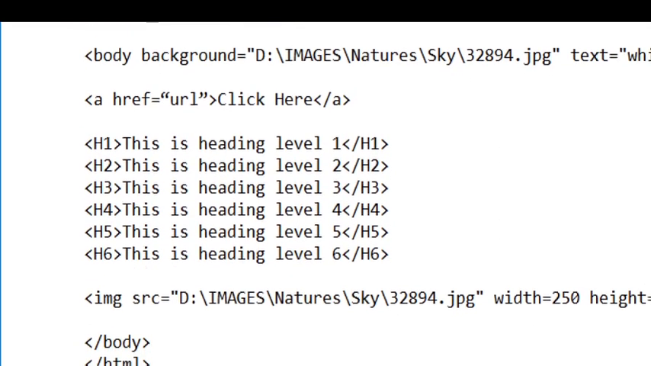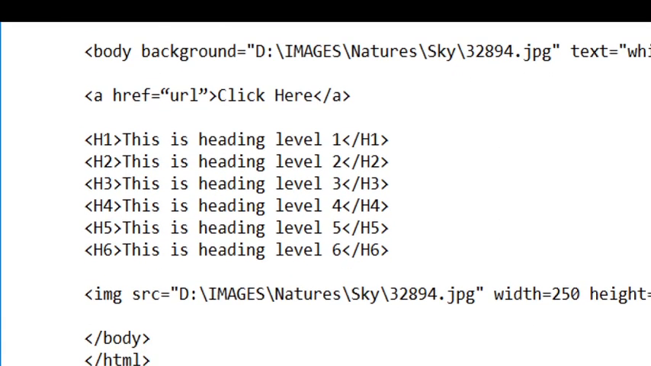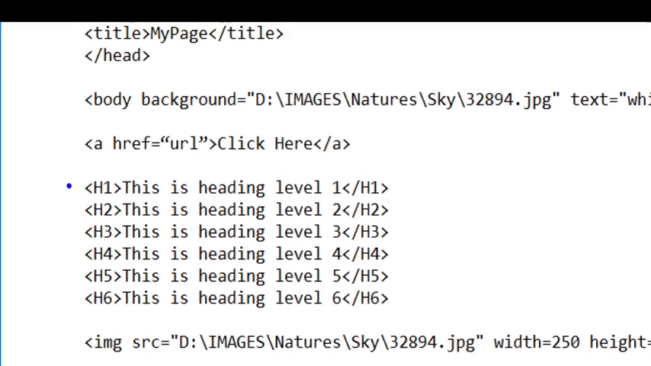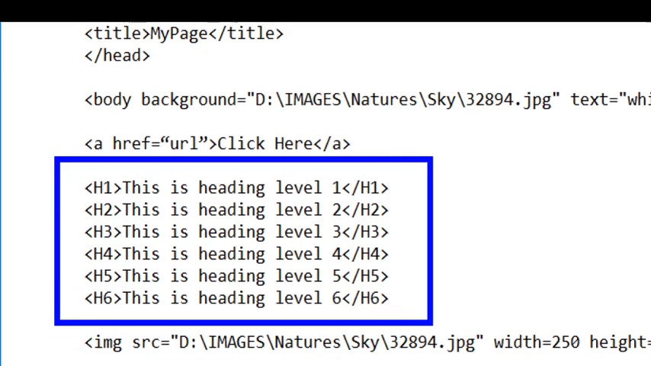After that, you can see the different levels of headings here. This is used: H1, closing tag H1, H2, closing tag H2, likewise up to H6, then closing tag H6. So these are the six levels of headings that we can see in the browser screen, also with different sizes.